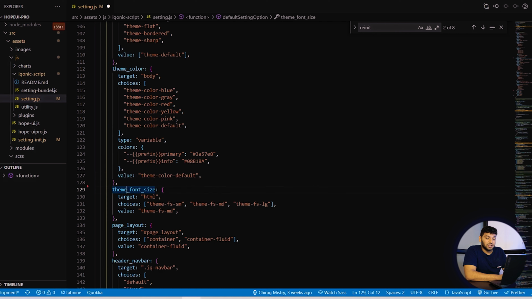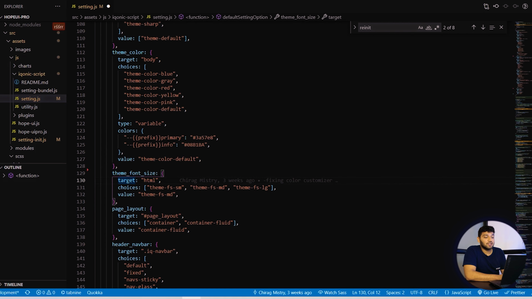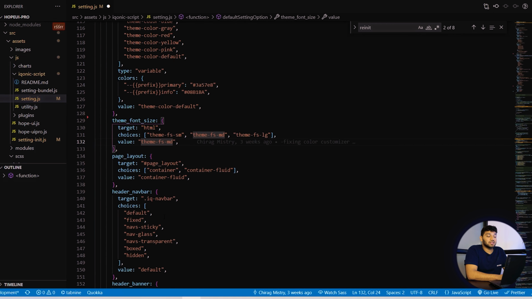After that we have the font size. The target is the entire HTML, and its choices are small, medium and large. Here the default value is medium. In the page layout, the target is the layout of that particular page. In the choices, we have either container or container fluid. Here the default value is container fluid for the dashboard. In the header navbar, the target is the particular class, that is Iqonic, which needs to be navigated, and we have multiple choices like default, fix, nav sticky and so on. Here the value is default.